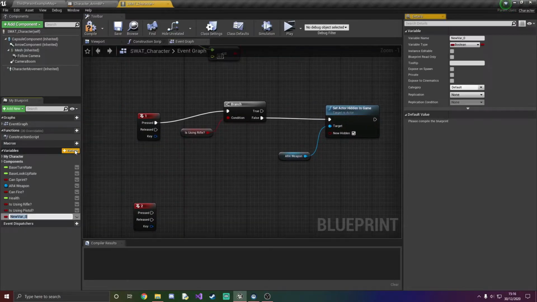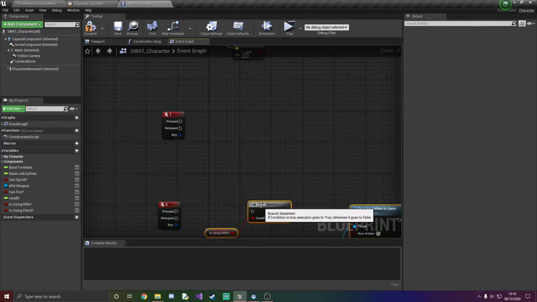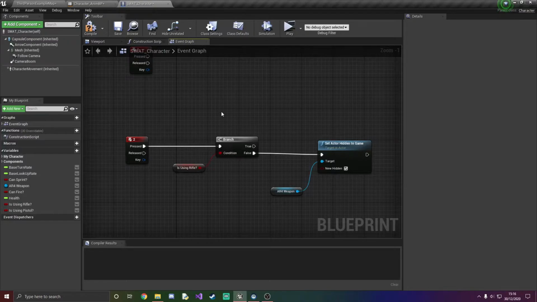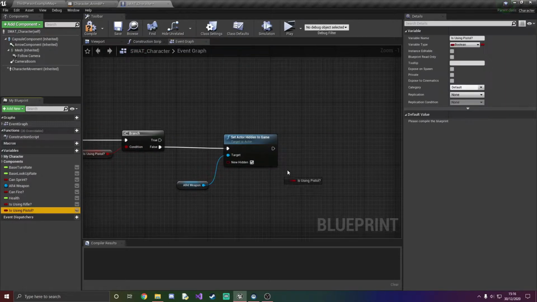And then we're saying is using pistol. Actually, hold on, sorry. We can delete that. Sorry guys, my mistake. Actually slot this into here. Just got to delete this. Is using pistol false. There we go. And now what we want to say is set is using pistol to true.